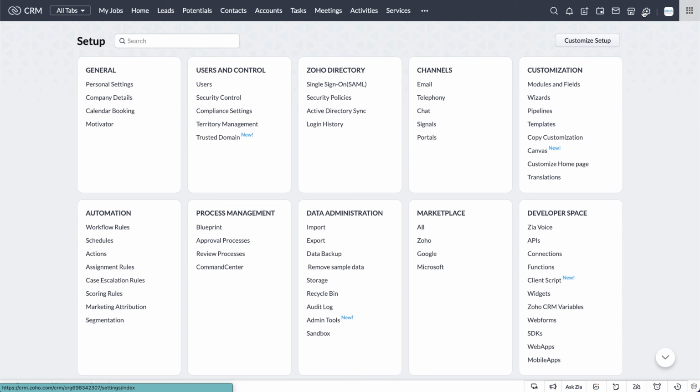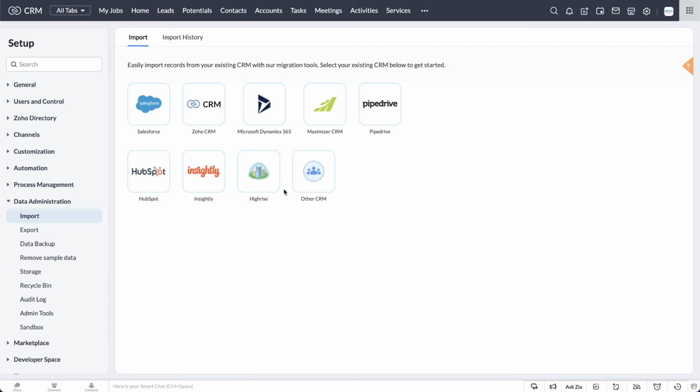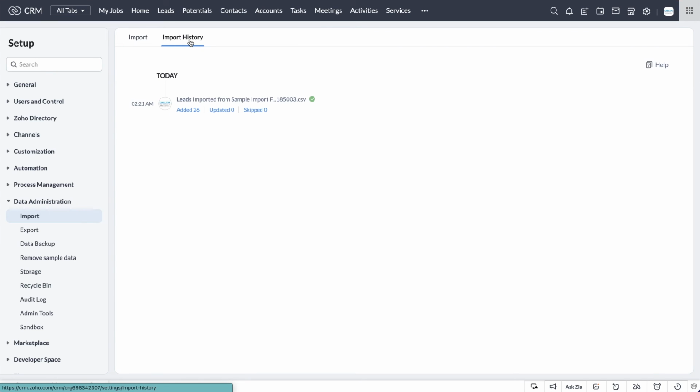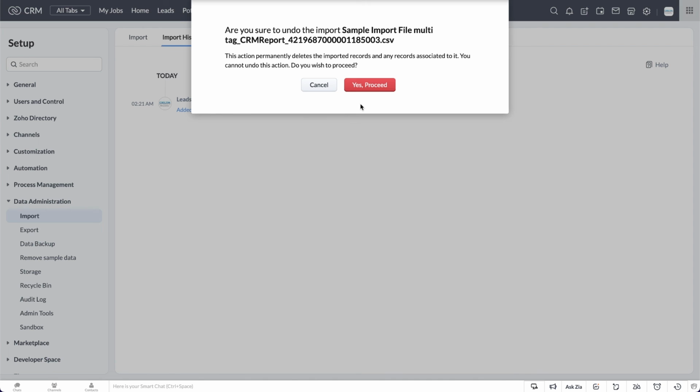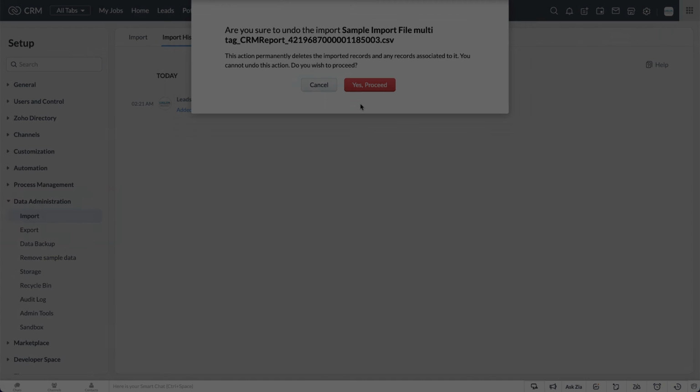To do this, go to Setup, then Data Administration, then Import. In here, you will see all the imports that have been made. If you have imported within the last 30 days, you will be able to undo the import. All the records associated with that file's import will be removed as if they were never imported.